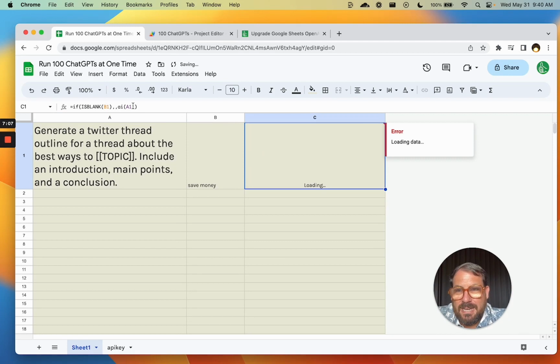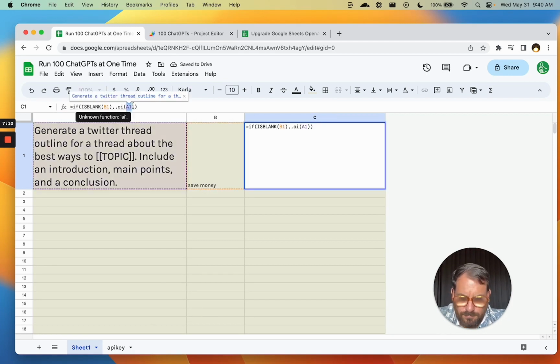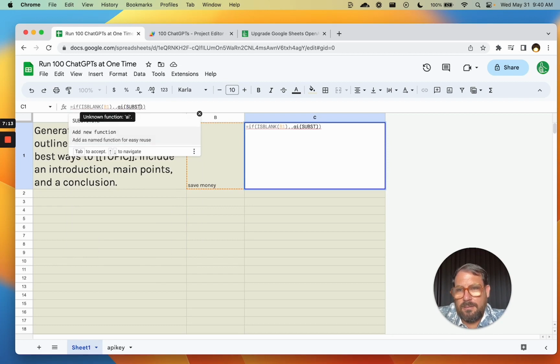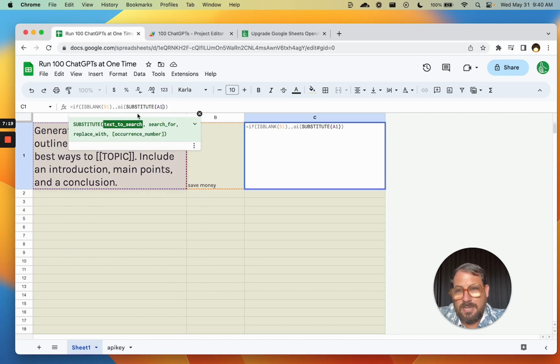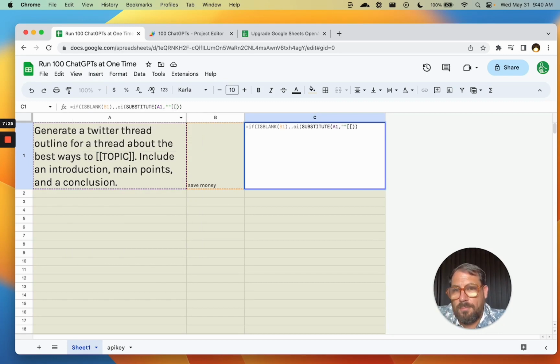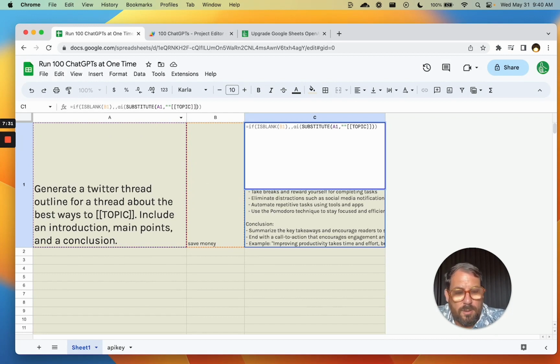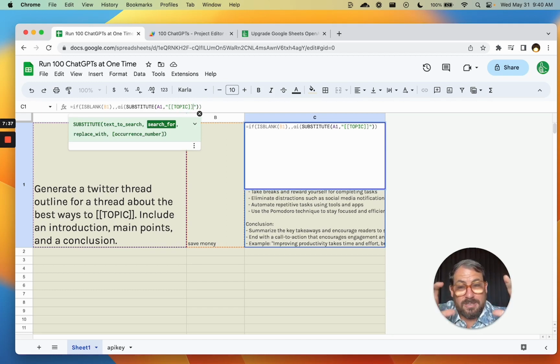And then inside the AI here, we're going to use the SUBSTITUTE function. What the substitute function does is it searches A1. We're going to say text to search is A1. What are we going to search for? We're going to search for that code that we put in there: the two square brackets, TOPIC, and then the end two square brackets. We're going to put that in quotes. Oh, I have an extra quote there. So we're going to put that in quotes. And we're going to say, wherever you find this topic in A1, we're going to replace it, and we add another comma, and it says right here, replace with. We're going to replace with whatever is in B1.